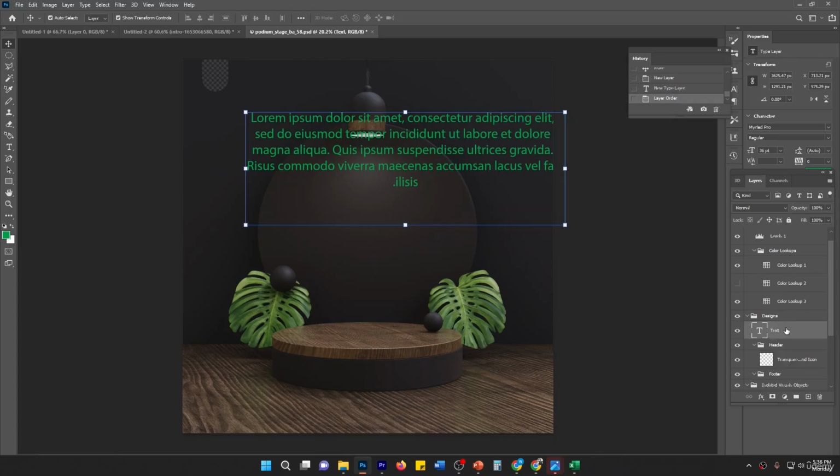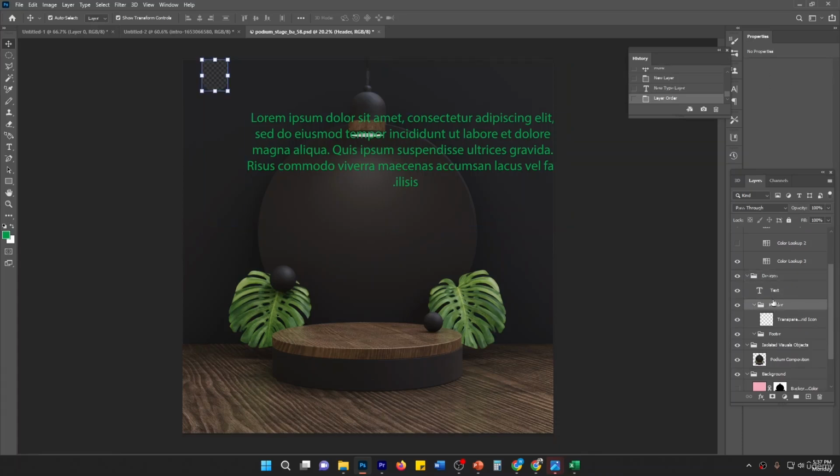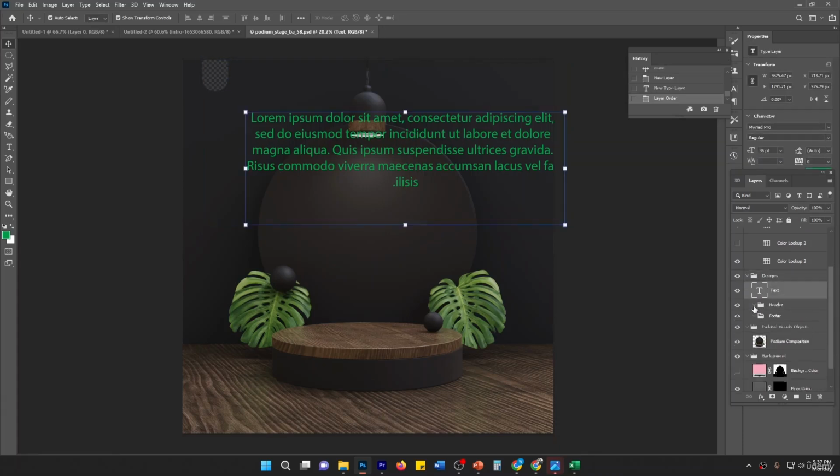So you can find this layer in the design groups by selecting, and under the design tab you have a lot of things you can easily work with here. So this way you can easily create or manipulate your layers.